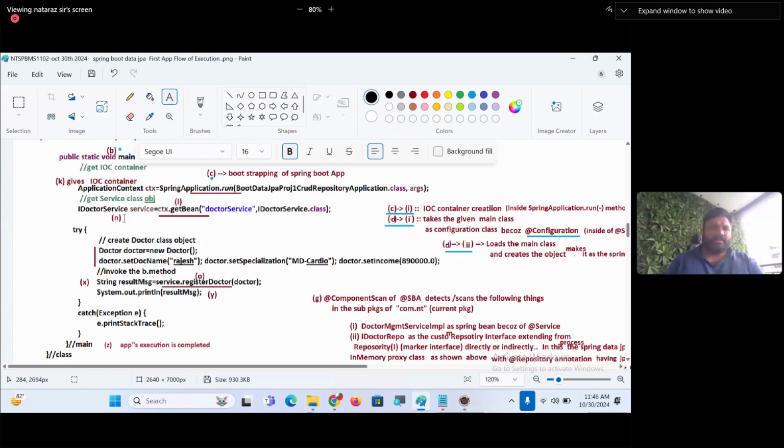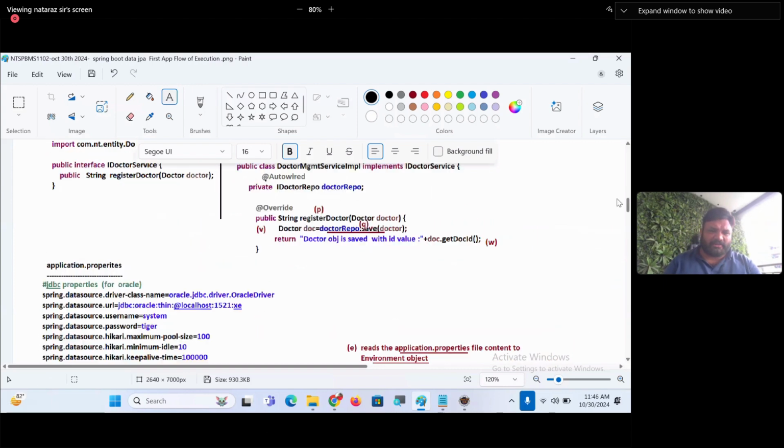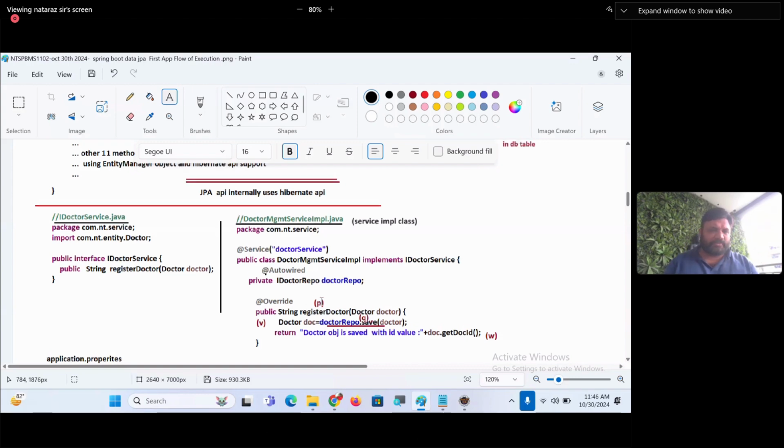That is N. Next what? Okay, entity class object is created with the data. Fine. O. Business method is called. Service class business method is called, O. So now the service class method executes here or not? P. That internally calls the repo.save method, Q.